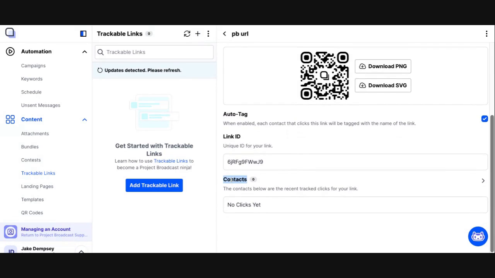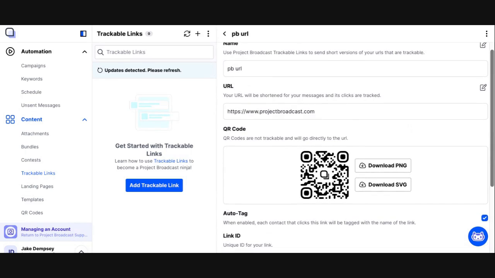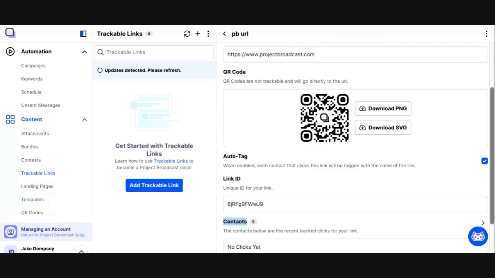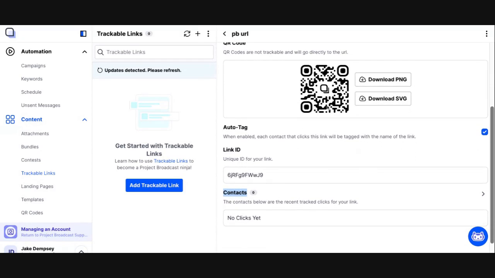We also tell you who's clicked the link. By default, if someone visits your link from this QR code, we don't know what contact in Project Broadcast that is. It may not be any contact, because maybe you put the trackable link somewhere on social media and people scan your QR code and visit your trackable link that way. In that case, when you view the contacts, it's going to show that a guest viewed your trackable link. But if a contact views your trackable link, and we're going to show you this in a moment, we'll tell you exactly what contact clicked the link and when they clicked the link.